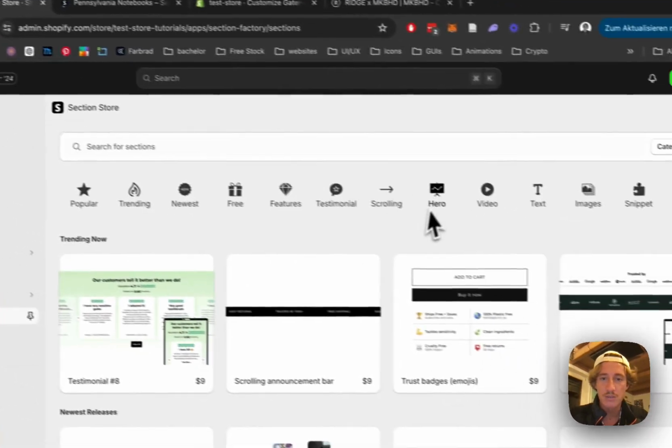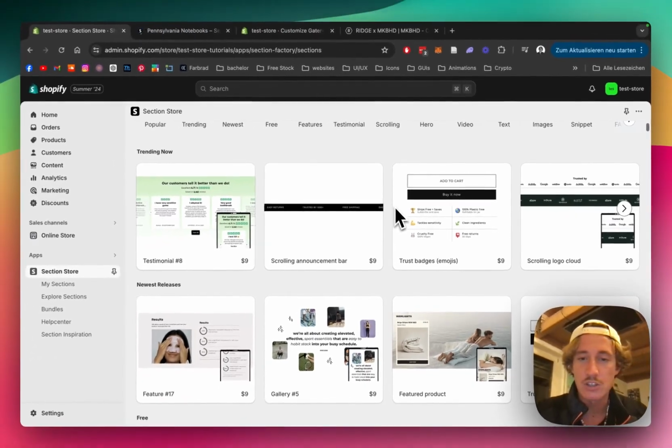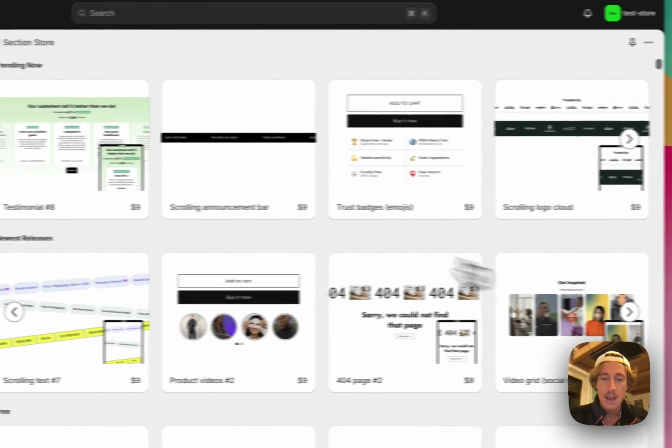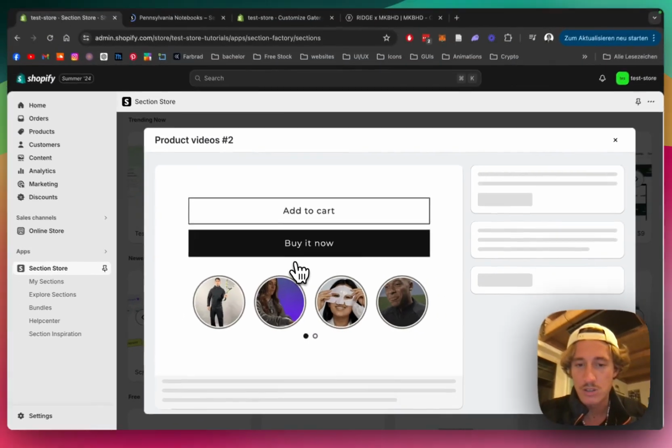So the first thing I did for this is that I added it over to the Shopify App Store, where I did get the section store app. It's a component library with over 300 fully customizable Shopify exclusive components. And the one we are going to be having a look at today, and the one I also used, is the product videos too. That's the one you just saw already.